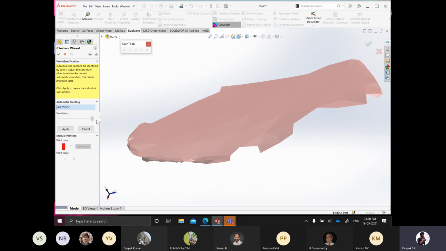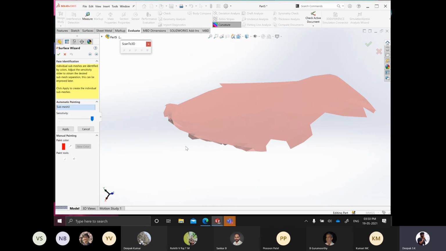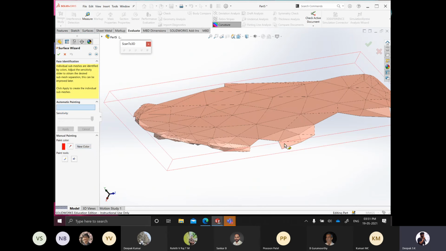So if I increase the sensitivity to the maximum setting, it is understood by SolidWorks that this entire thing is made by a single, simple operation, which is nothing but a set of curves that is defining this entire patch. So what you can also do is cancel this and manually color, in case you know that this part has to be, for example, I'm saying this side has to be made in a separate operation and the other side has to be made in a separate operation.